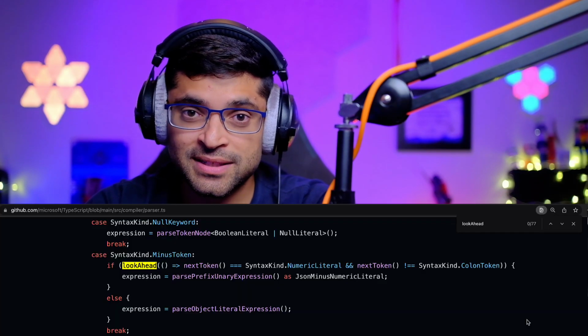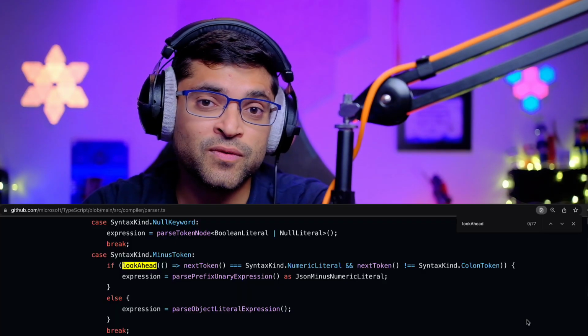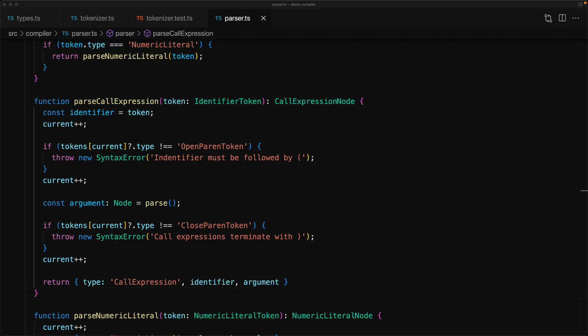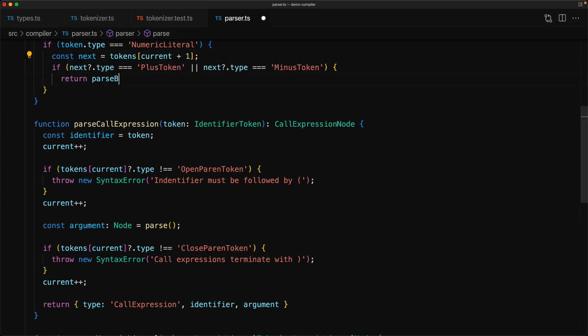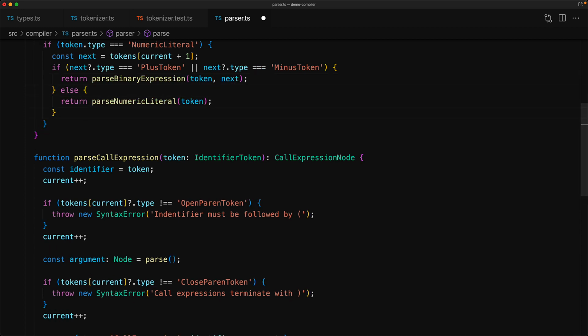Another feature that is common within parsers is this concept of lookahead. As an example, here is some sample code from the TypeScript compiler. In addition to looking at the current node, you need to look at a few future nodes in order to determine which kind of parsing you need to do. For example, when we look at a numeric literal within our code, it might actually be a numeric literal node, or it might just be a binary expression. So we look at the next node that is after the numeric literal to make sure if it is a plus or a minus token, then we parse it as a binary expression. Otherwise, we parse it as we did before as a numeric literal.